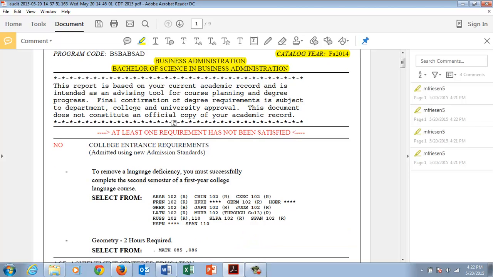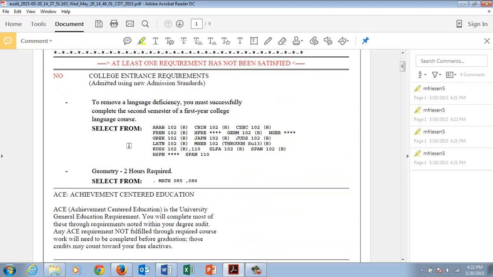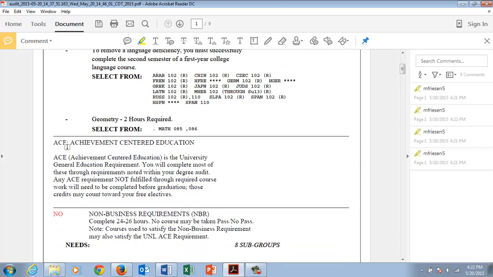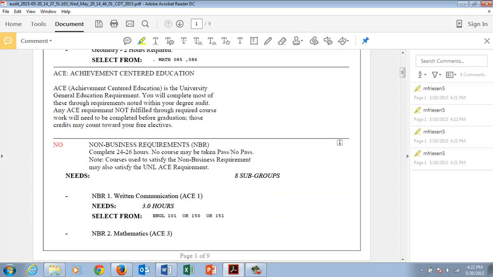Underneath the header, you will see a lot of different lines and boxes, and these boxes are individual categories, and they are separated by the lines that span across the page. The first category we're going to highlight is your non-business requirements, or your NBR requirements. These include all of your ACE courses, or Achievement-Centered Education courses, which are typically your general studies.